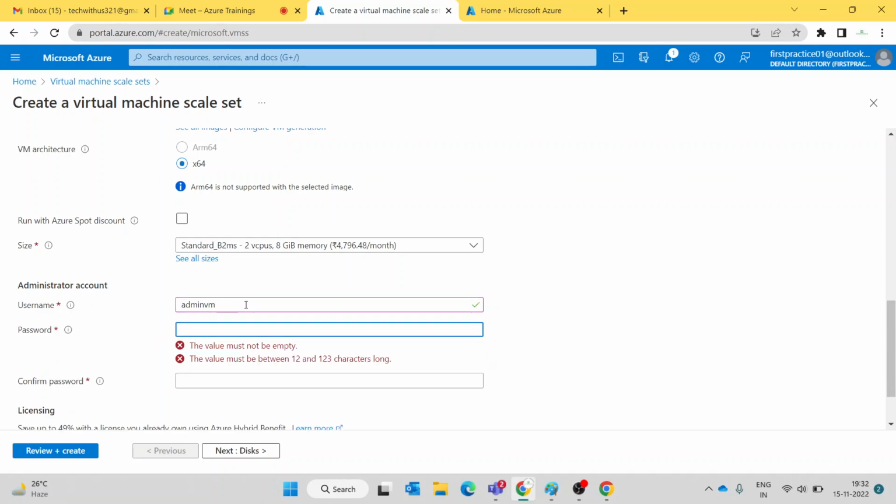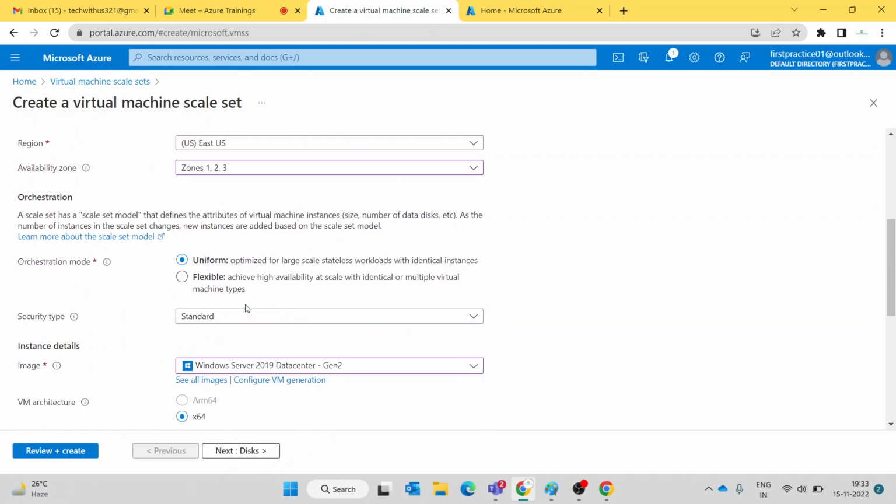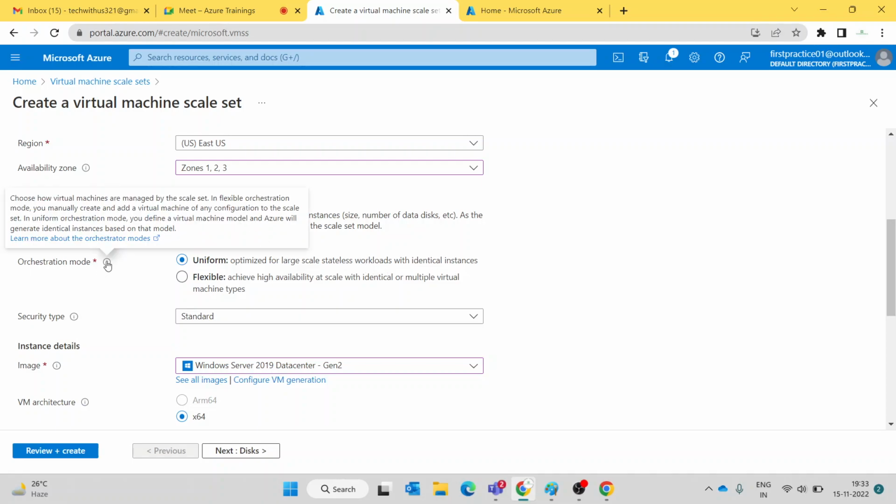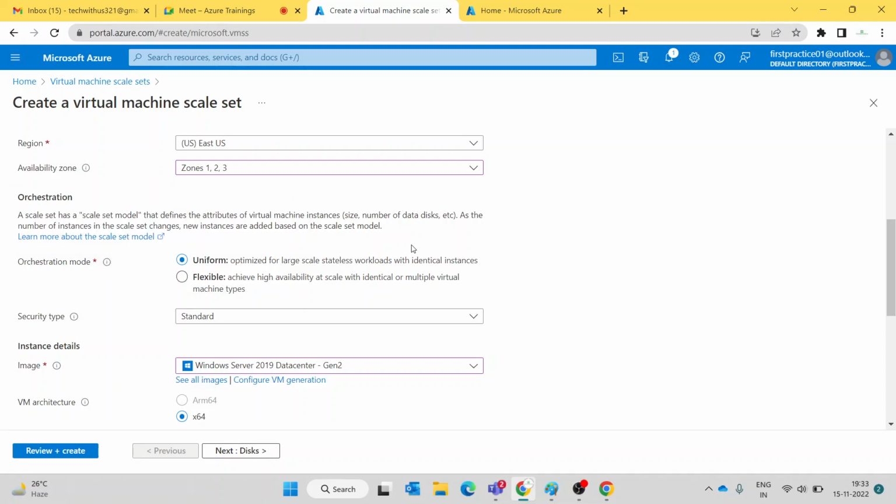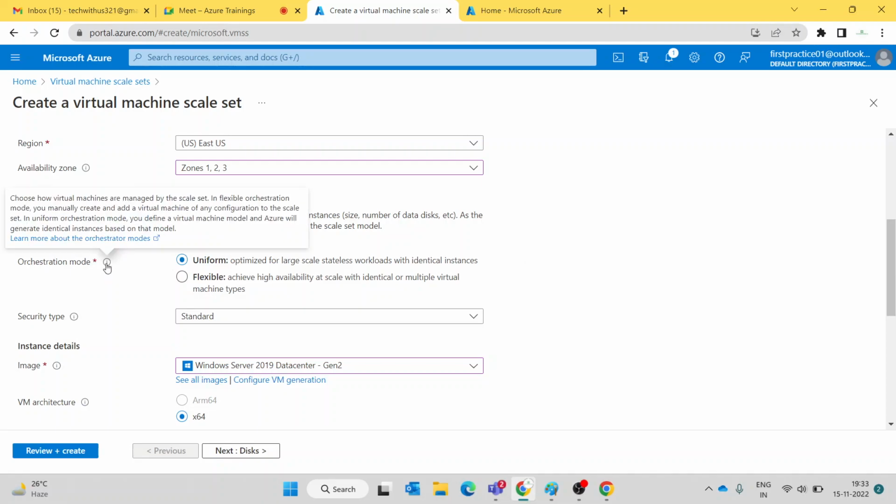What is orchestration mode? Don't see above. Security type. Even though we are not using this option, I'll just explain what this option is.